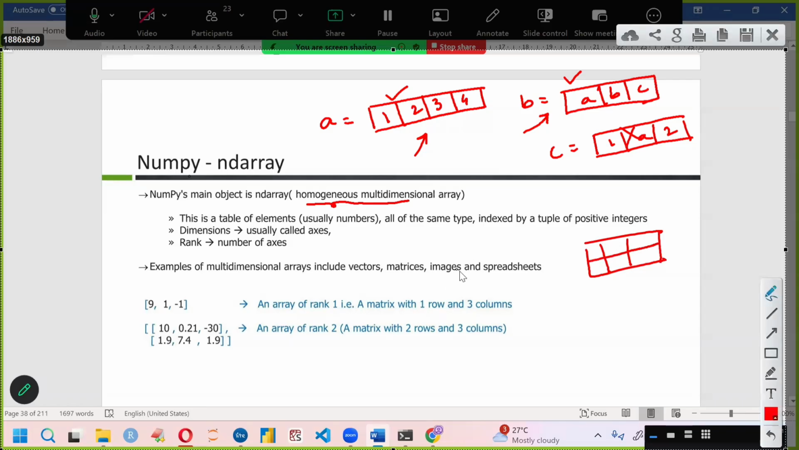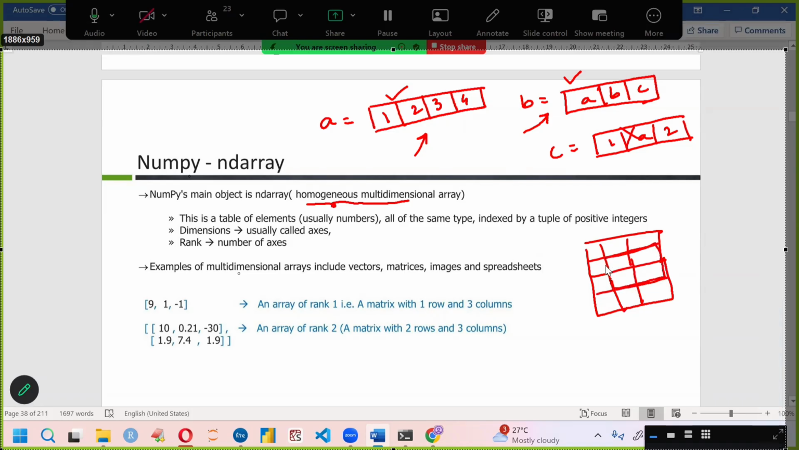Okay. So what can be done using these arrays? For example, consider I have an array like this. So what is this? This is a two-dimensional one. I can do array slicing. So if I want, I can get only this part. If I want, I can get only this column. Okay, if I want, I can get only this row.